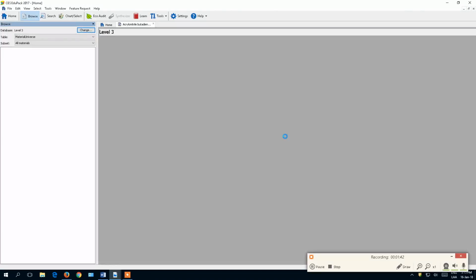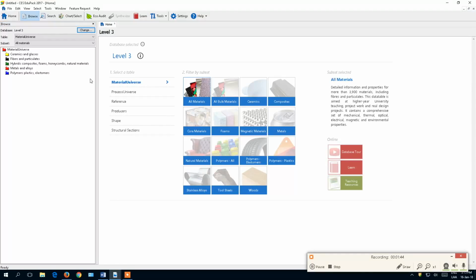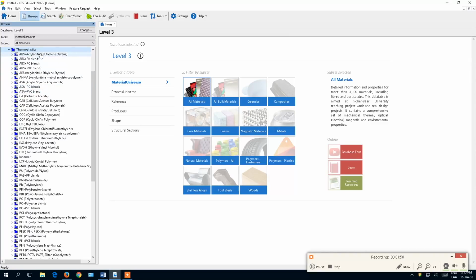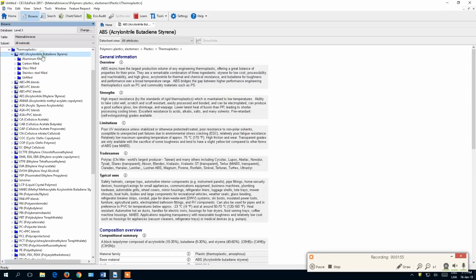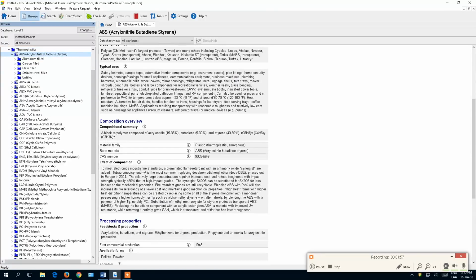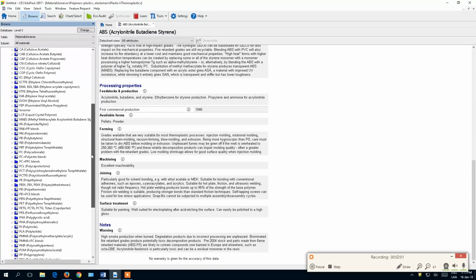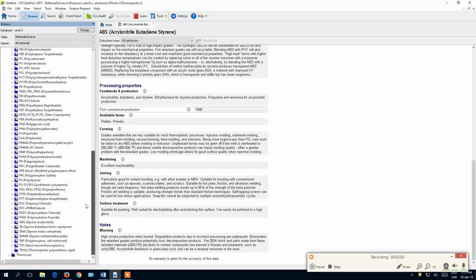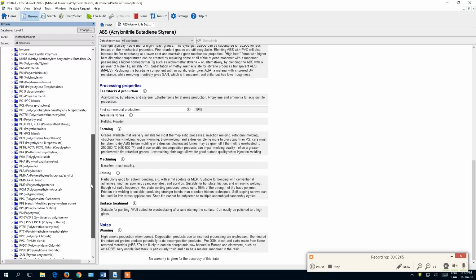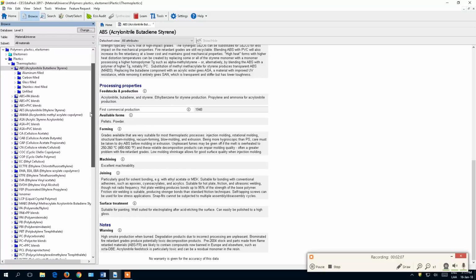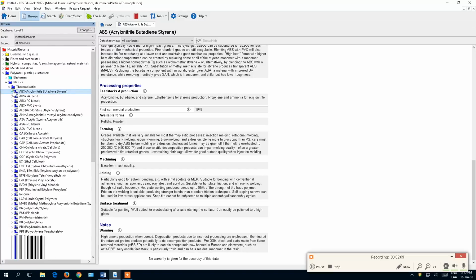This is advanced materials, so we click polymers and elastomers, we click plastics and then thermoplastics, and we select the ABS. As you can see here, we have a lot of ABS options. We select the first one, and there's a database with a lot of information, a lot of different thermoplastics. These are advanced materials, so we can obtain a lot of information.